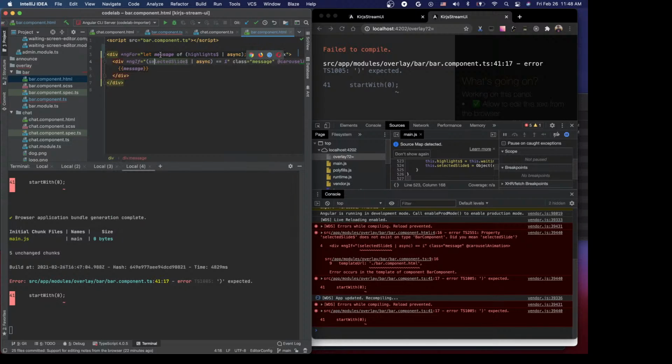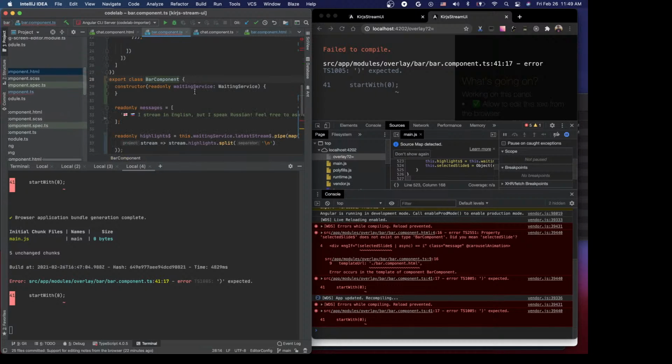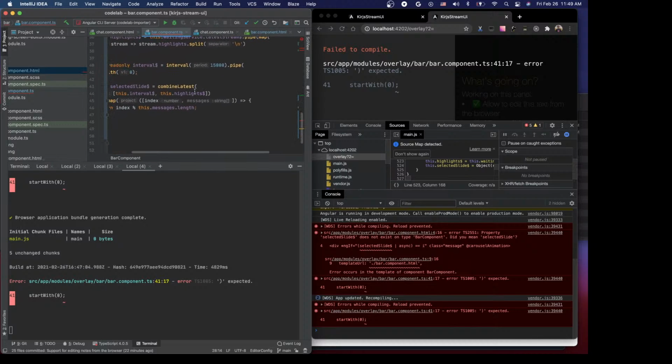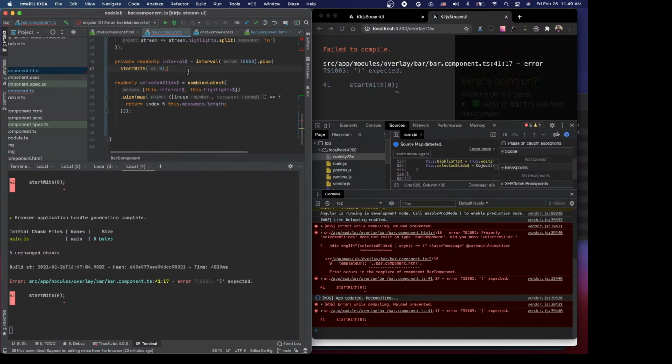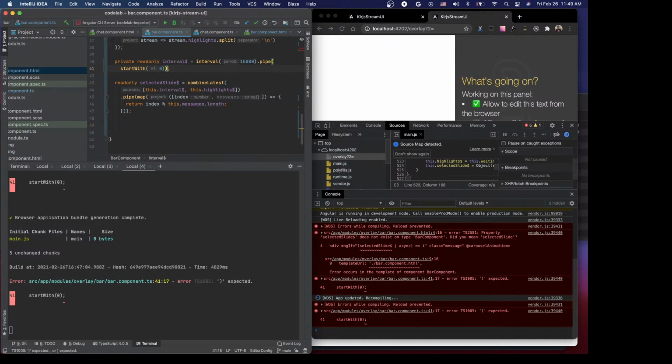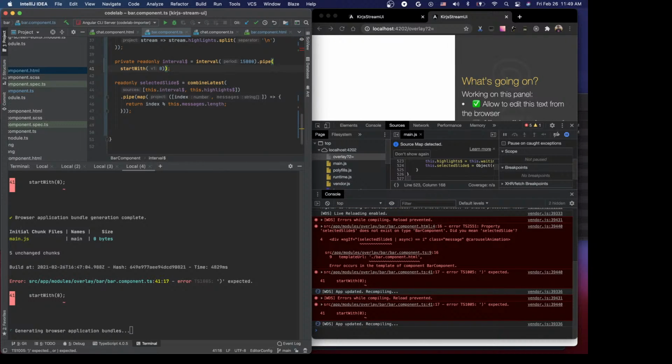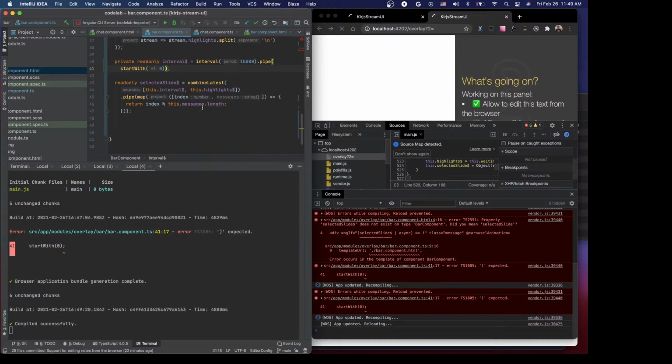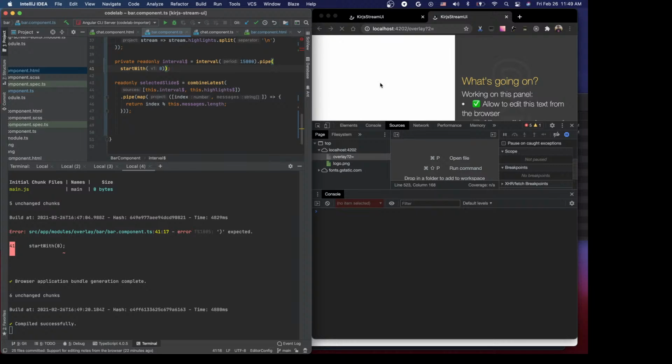All right, so let's see what the errors are. I think I know what the problem is here. I think I have an extra semicolon somewhere. Start with pipe. Here. So I was just looking at the wrong place. Okay, now it seems like it works.